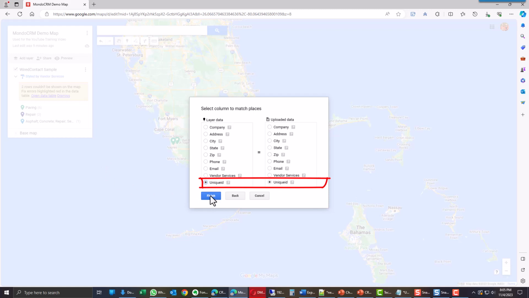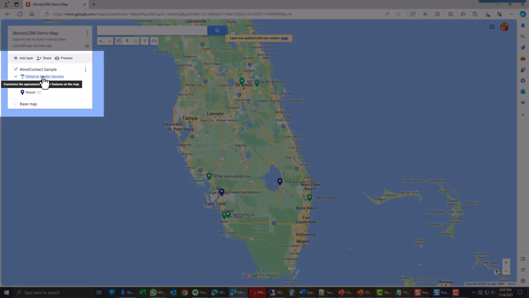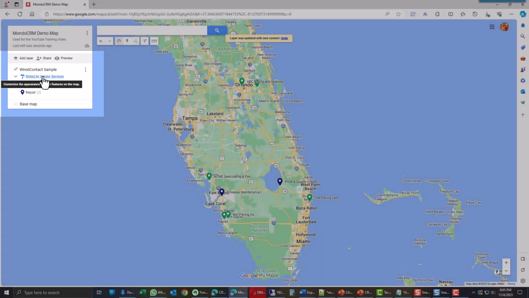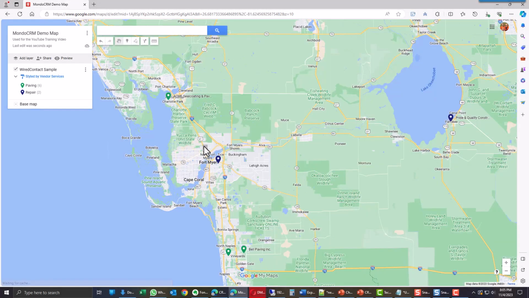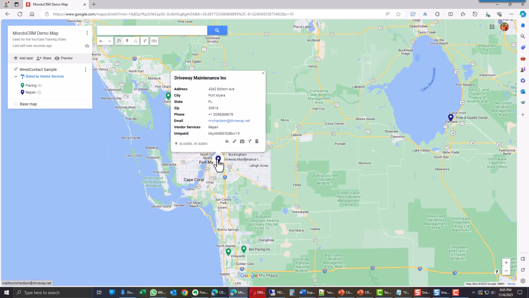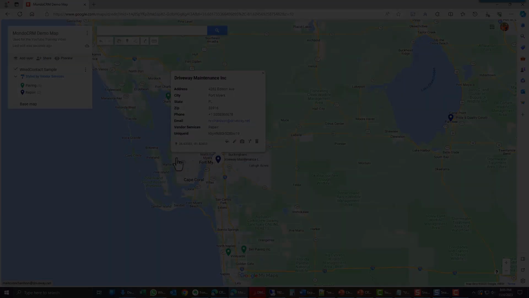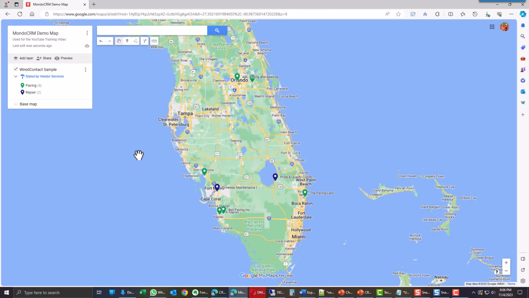So I'll hit finish. Ta-da! The error has gone away. And now, check out this location in Fort Myers. This vendor has been properly updated. So that ends the lesson here on using WiredContact and Google My Maps together.